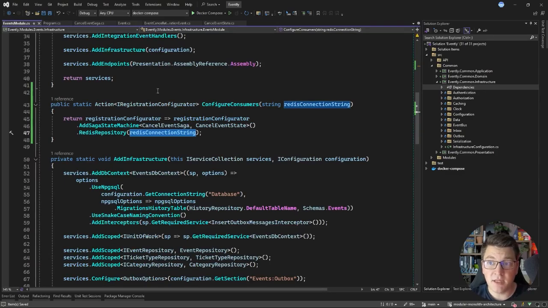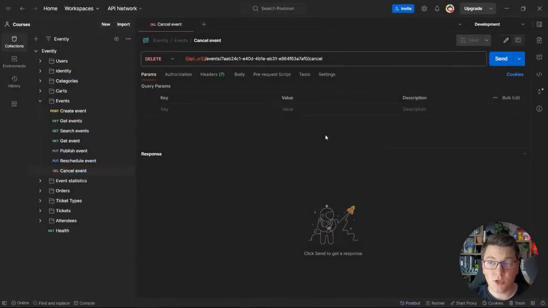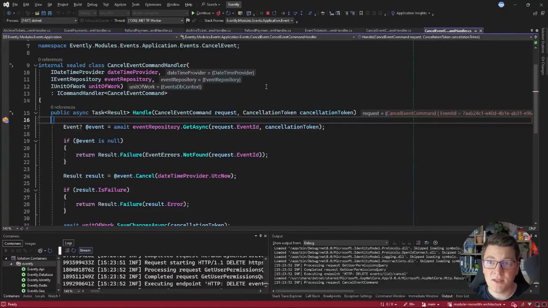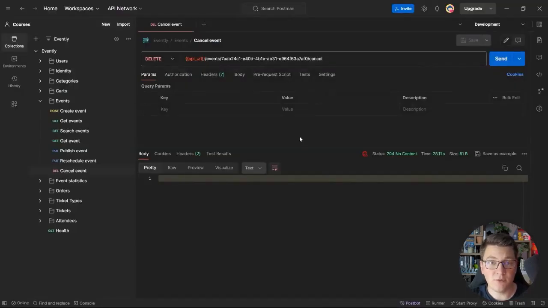Finally, with all of this in place, the only thing remaining is for us to test our Saga. I'm going to start off our long-lived process for canceling an event by sending a delete request to the respective cancel event endpoint. Let's go ahead and send this request. We're going to land inside of the cancel event command handler, which is going to raise the respective domain event. And when we handle this domain event, we're going to publish an integration event that's going to start off the CancelEventSaga. So I'm going to press continue, and we land back in Postman with our request completed.